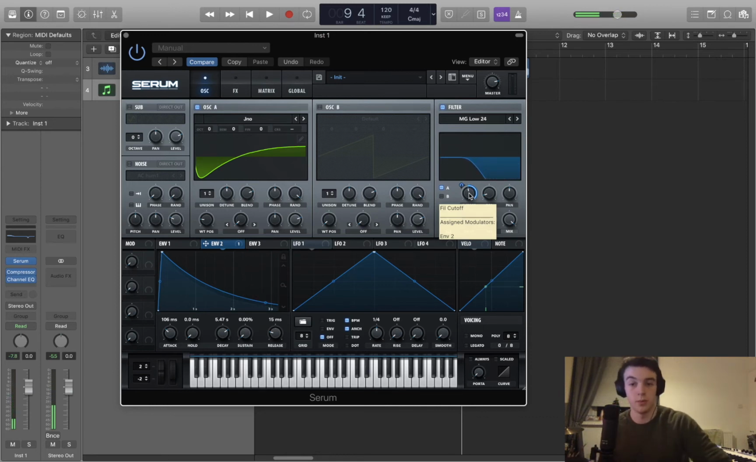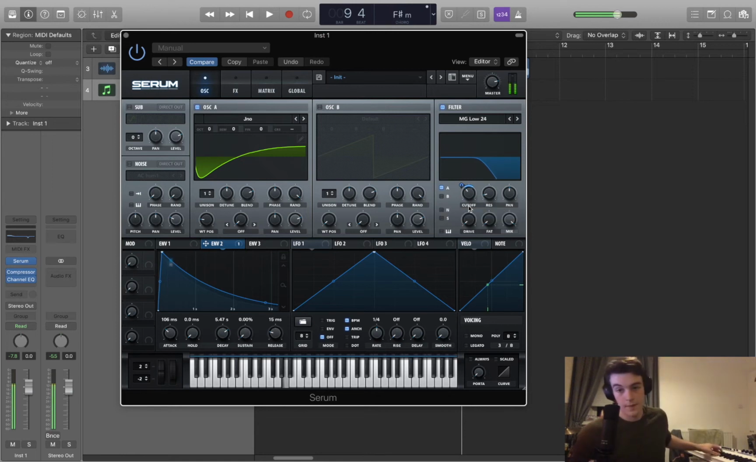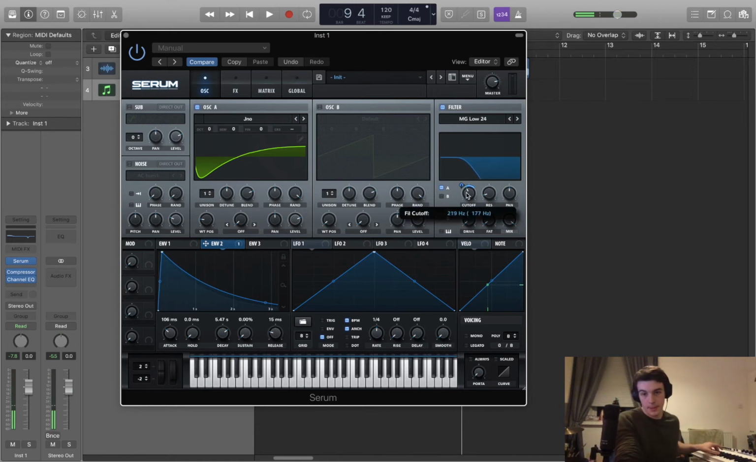Which is kind of cool, but obviously that's way too much. I'm going to see if I can turn that down a bit more. That's just by holding Alt. Let's see. Let's see if I can stick on keyboard tracking.